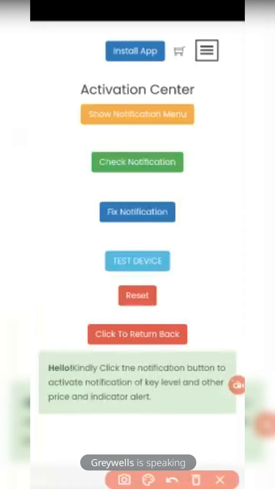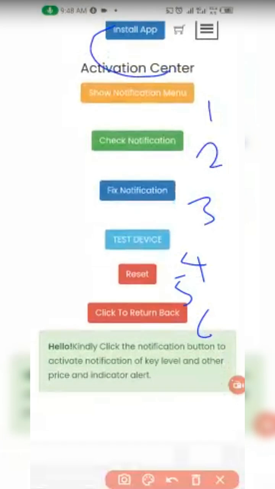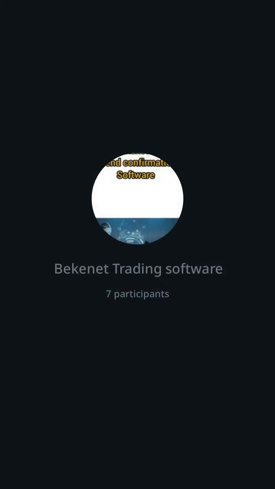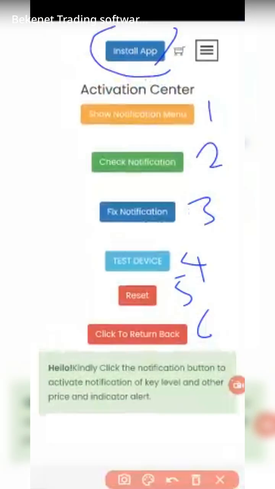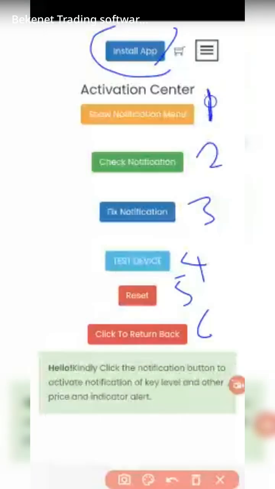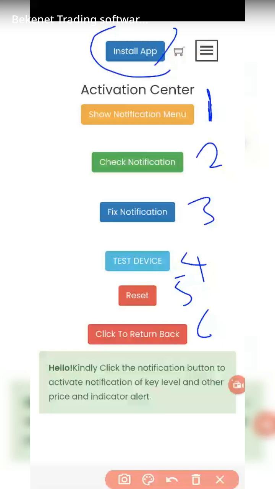So I'm going to label this now. 1, 2, 3, 4, 5, and 6. This one you're seeing here, for those who don't have the app already, you can log in to the site and come here and install the app. But if you already installed it, you are good to go. So number one, you have to click number one so that your phone can activate a token and send it to our server. So I'm going to click number one.